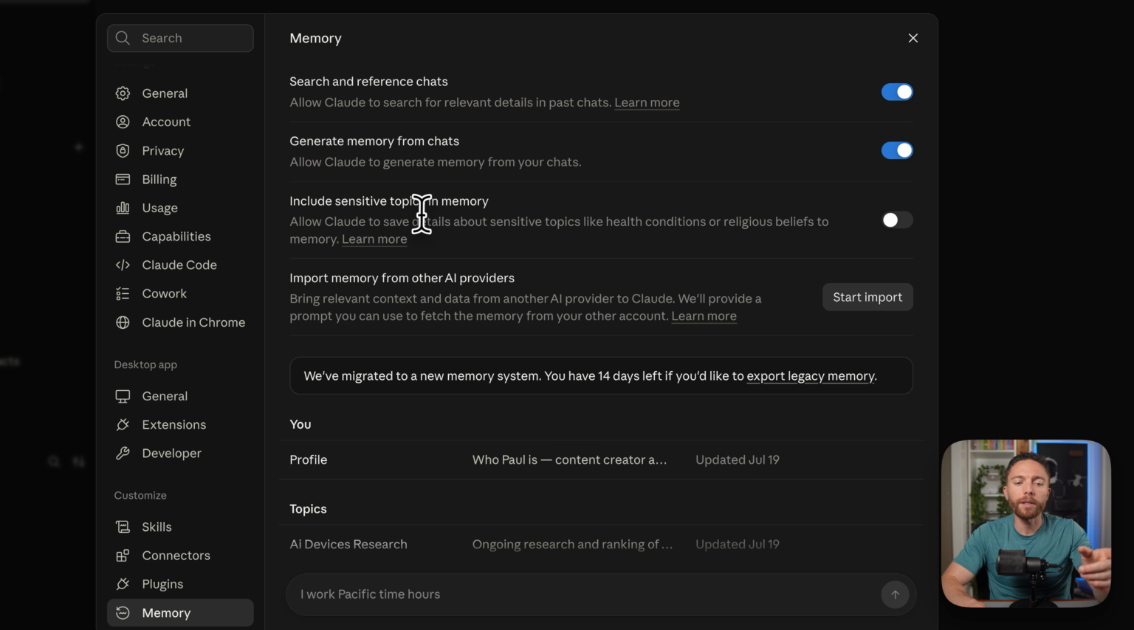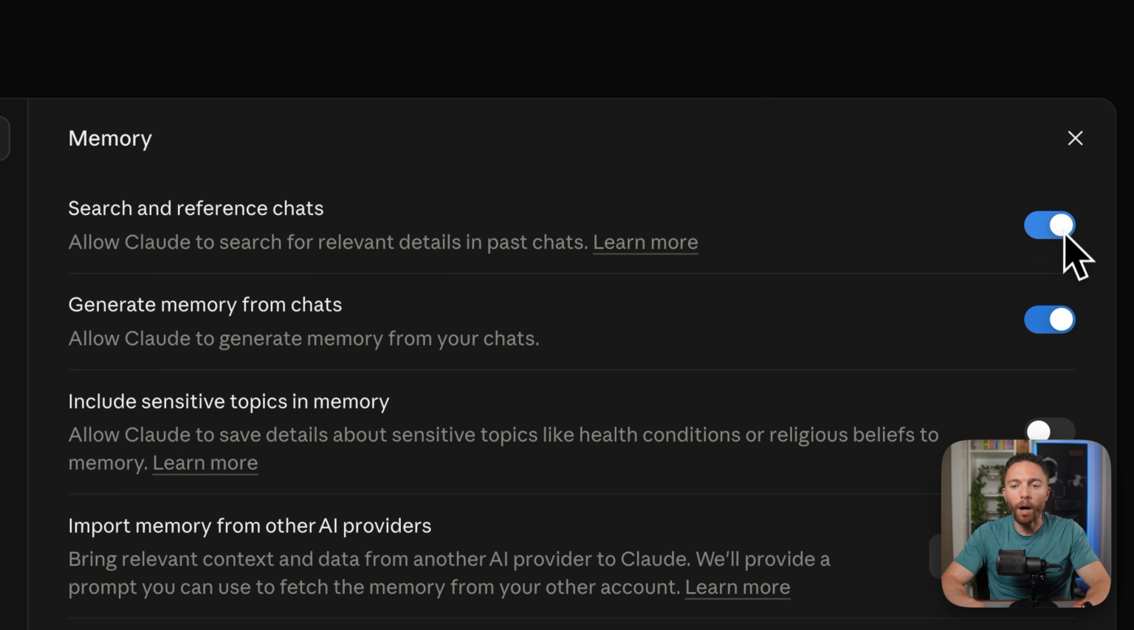Now, what it's not going to do is put into its memory anything that's considered a sensitive topic, like health conditions or religious beliefs. But if you want to toggle that on, you can. The choice is yours, and it's off by default. You can also see all of your memories down here. Again, both the ones from chat and Cowork. So you can always edit them or delete them if you don't want to save them. And of course, you can toggle this off completely and it won't generate any of these memories.